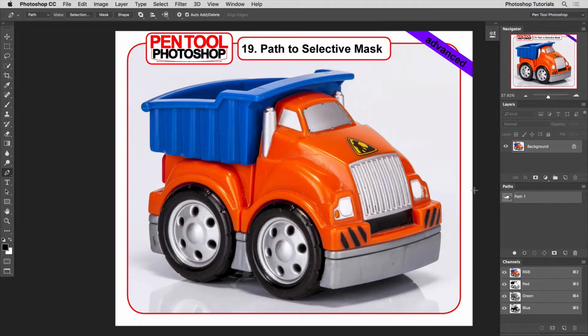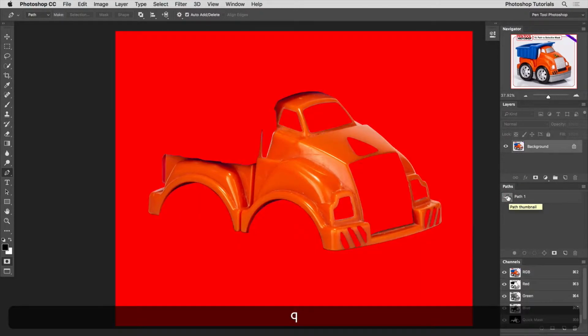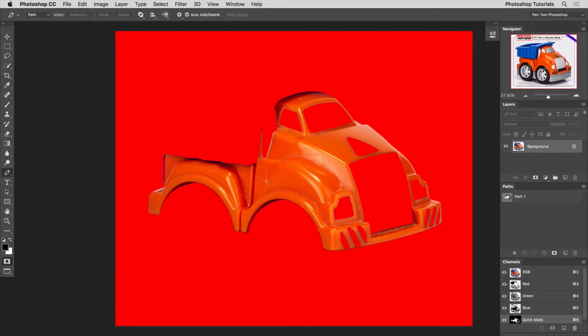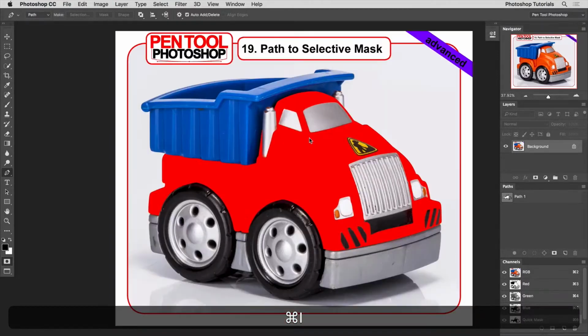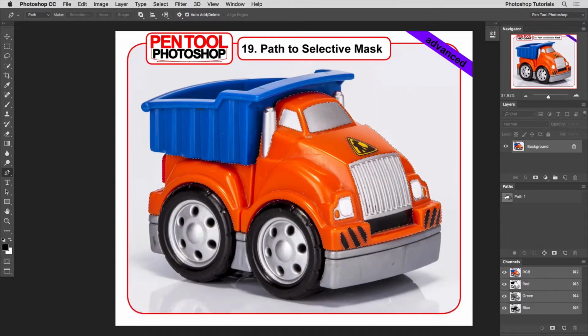So that was pathing the image. Now I'll check the path. So hold down Command, click on the path, convert it to a selection, press Q, and click mask. So I can see where I've cut out all the orange parts, Command I. So I'm looking for bits that I've missed. So once I'm happy with that, I can press Q to release it again.